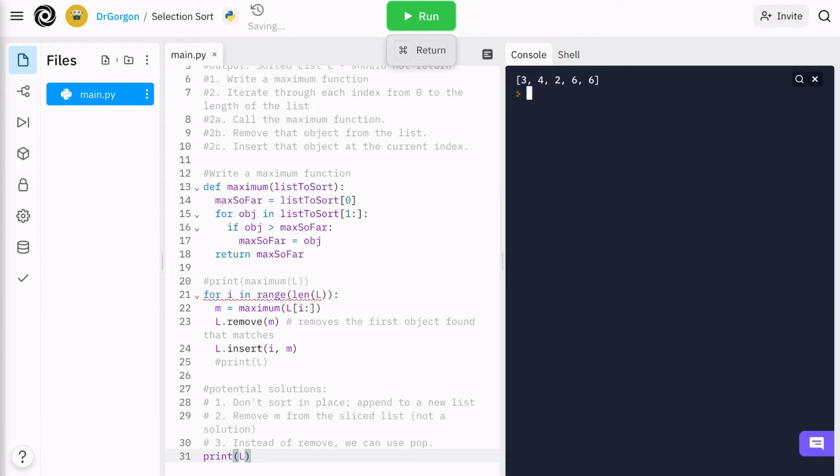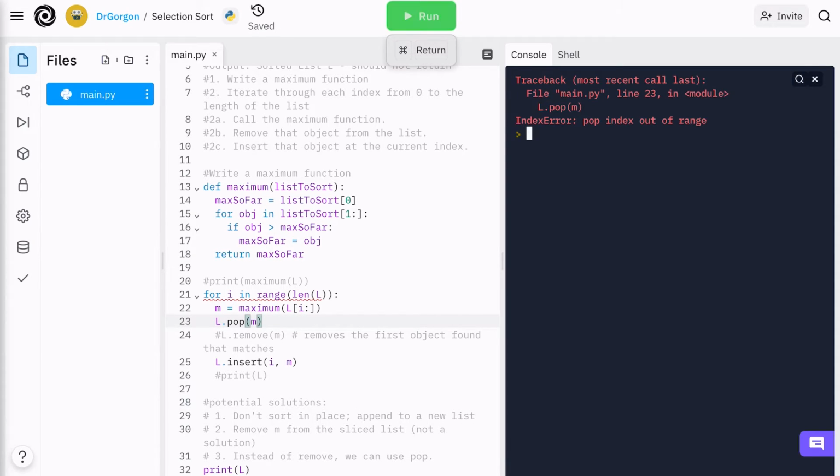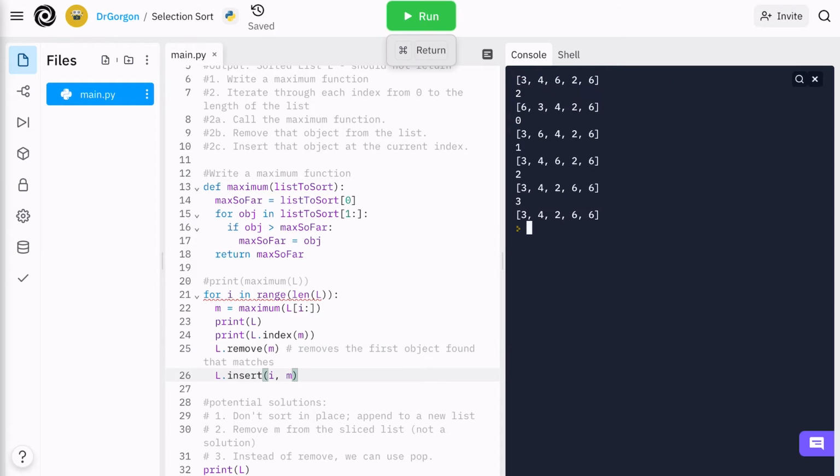In the last solution, instead of utilizing the remove function, we say, well, maybe we should use the pop instead. But as it turns out, you can't pop the object, you have to pop the index of the object. So let's experiment for a minute with the index function. If we find the index of M, the important part about the index function is that it still doesn't really help us because it only shows us the first occurrence, but we can use that.